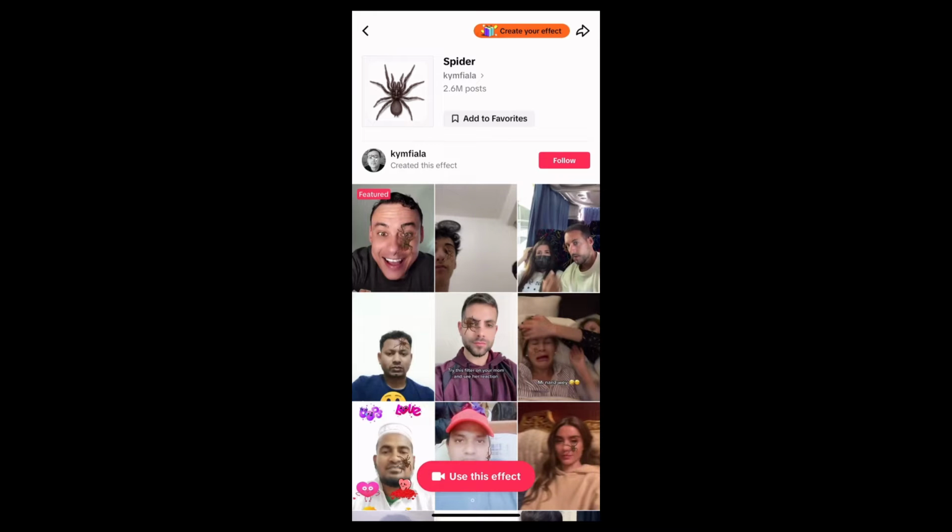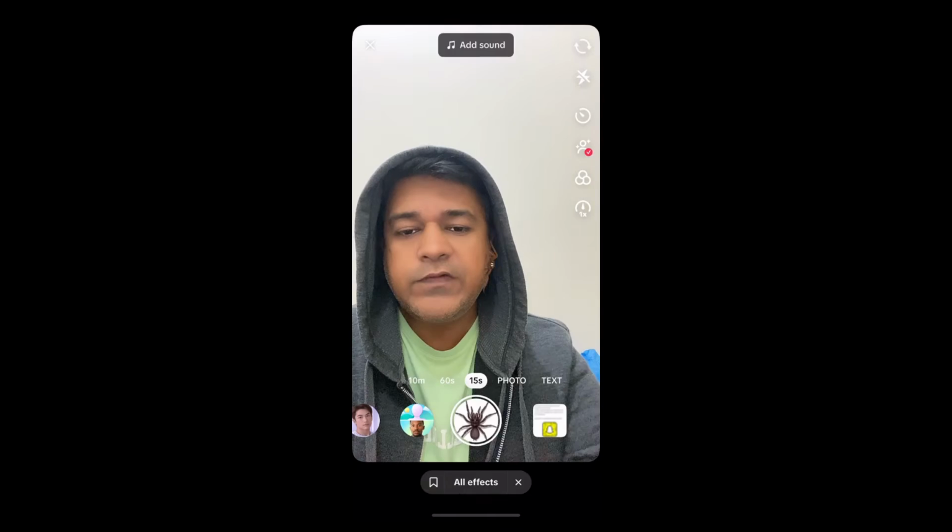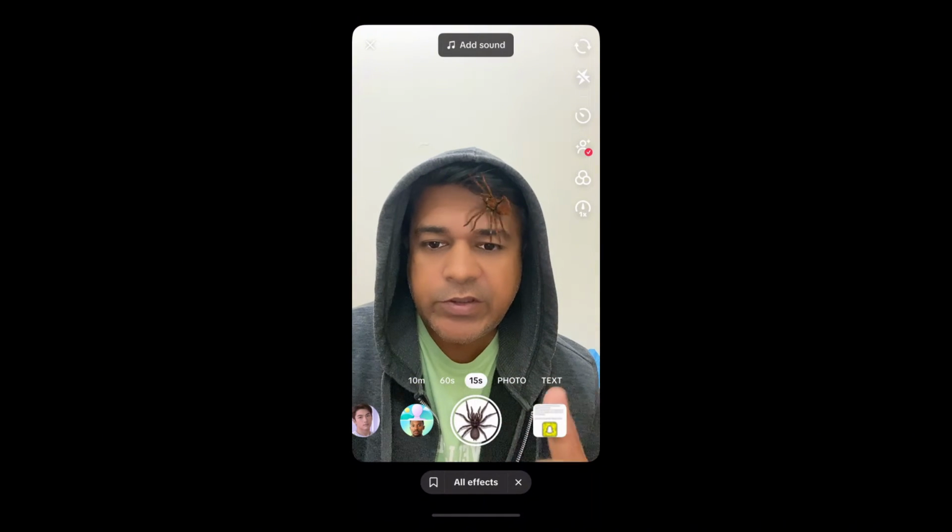You will be directed to the effect page. Now tap on the record button at the bottom of the screen. And that's it, you got the filter. So this is in TikTok.